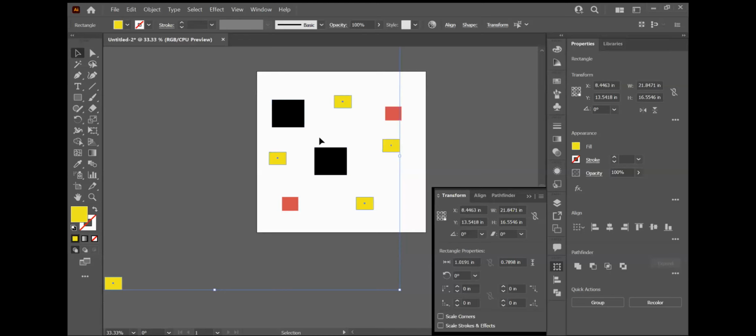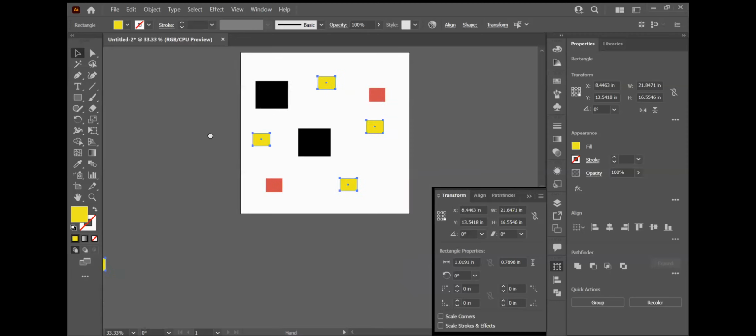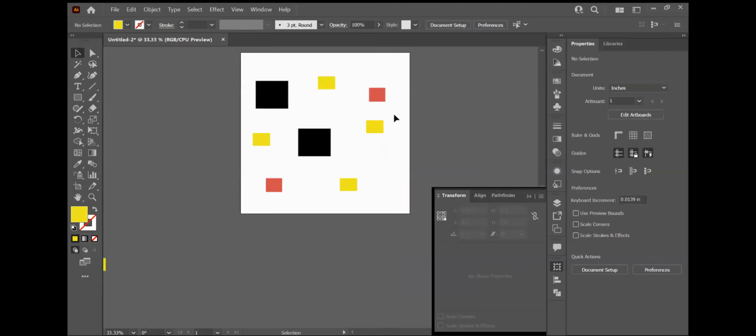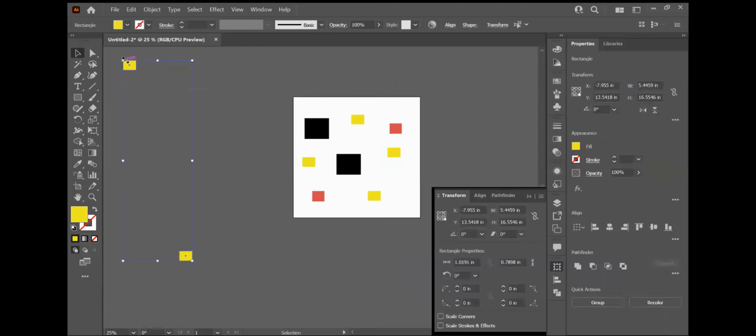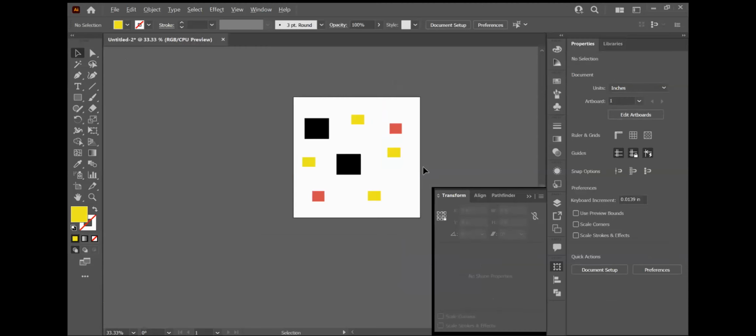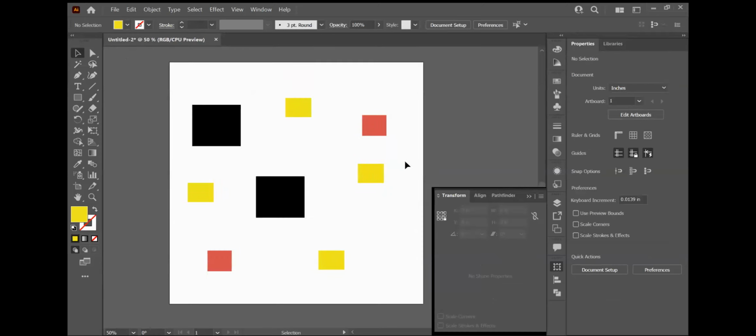How do you know it has selected everything? You see this black one, it does not have blue points in between. You see these other ones do not have blue points in them, but you see these yellow ones have blue points in between, right? So that means you have used the magic wand to select elements that have similar qualities or properties. You use the magic wand to select elements with similarities in Illustrator, right?